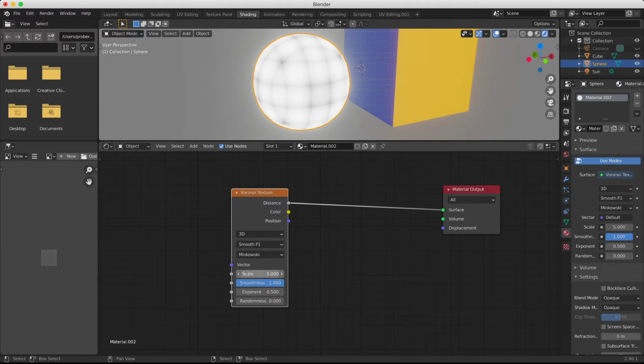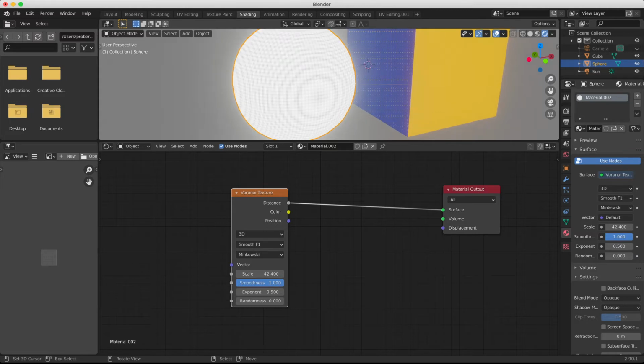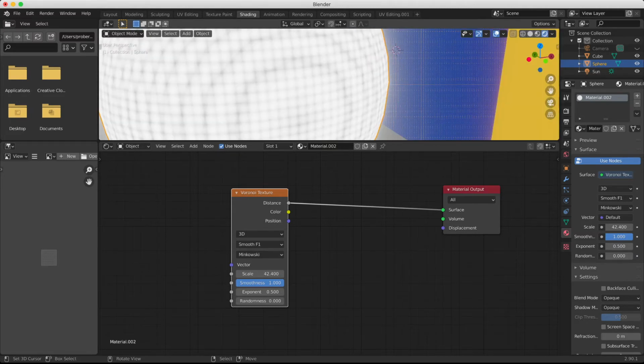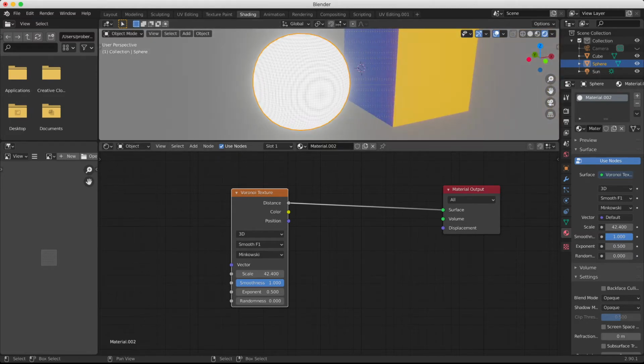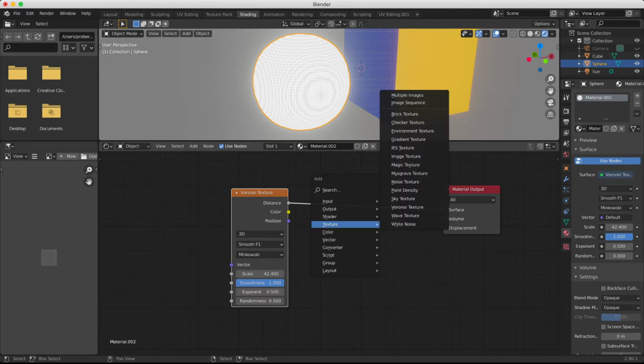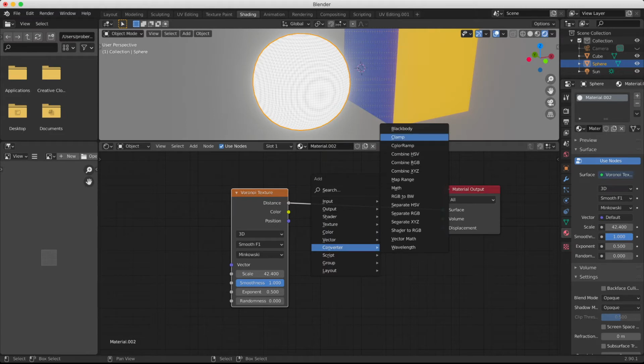And we're also going to increase the scale. So you can see already we're getting this kind of dotty pattern. But essentially what we want is for black dots, and at the moment you can sort of see we've got these white cubes on here. So we're going to add in a converter color ramp.